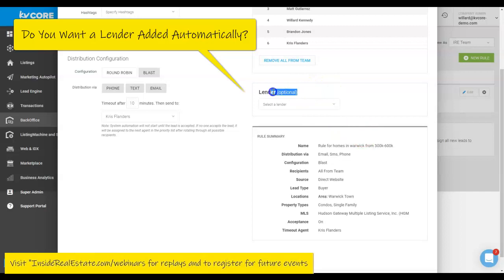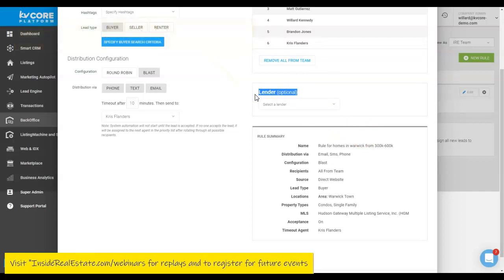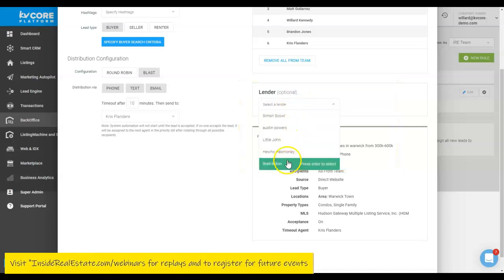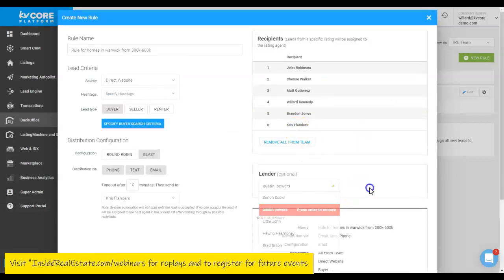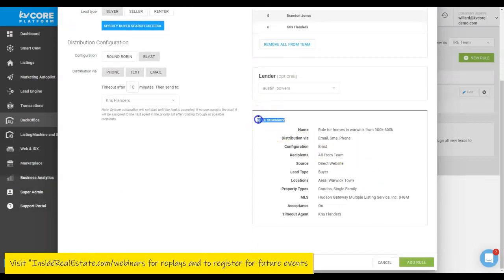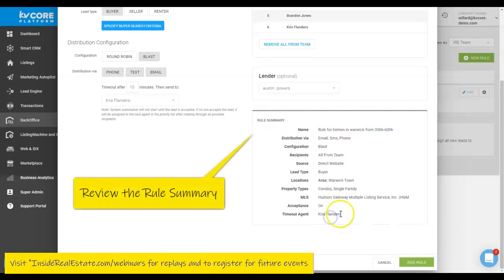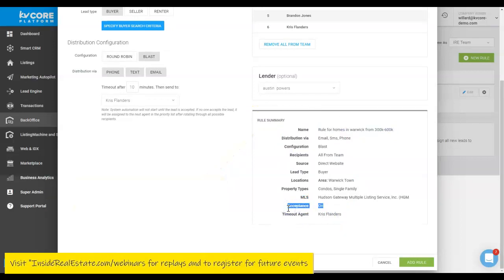Next, I can choose if I want a lender to be added to the step of the process for routing. So when that new lead lands, do we want to include a lender at this point or have it added at a later time? I can actually choose from my lenders here and drop it in, or I can leave one without. Now, when we look at the summary, we can see it has the rule name, our timeout agent, acceptance is on to make sure it lands somewhere if no one accepts the lead. We can see the MLS which is connected, the property types, the location, the lead type is buyer, and so forth.